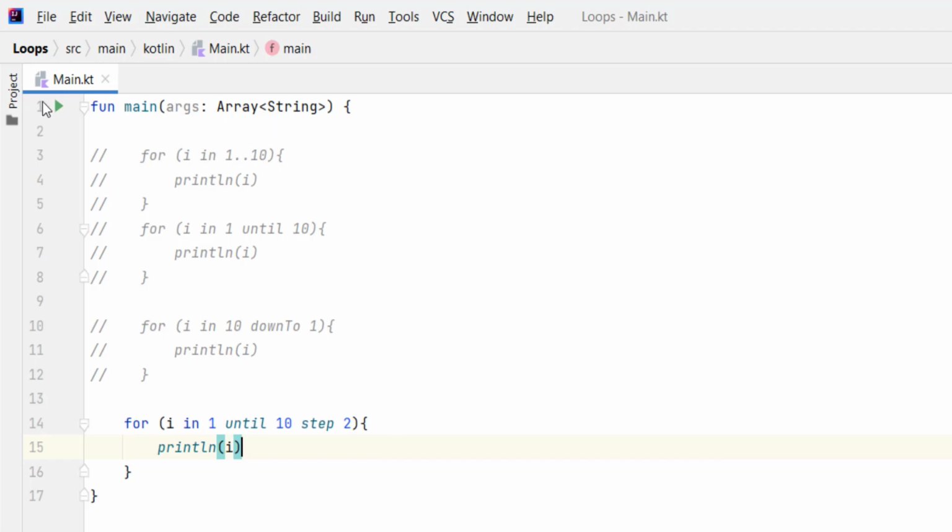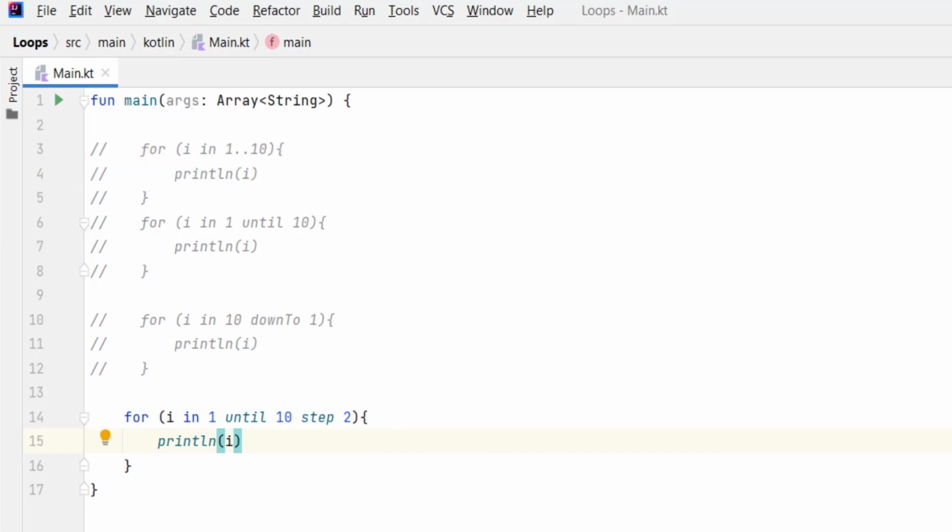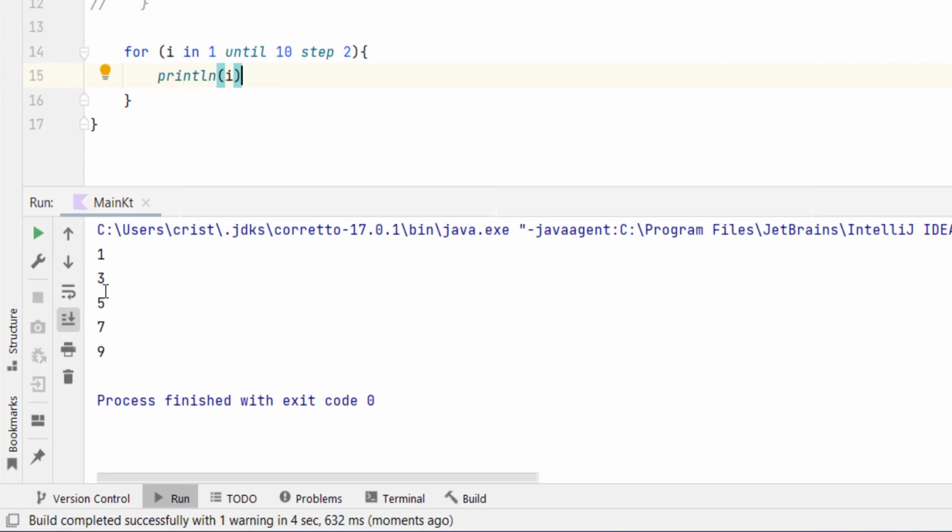So now if you run this code, now I get 1, 3, 5, 7, and 9. So you can see that at the second iteration, the number is skipped. So we have 1, 2 is skipped. Then we have 3, 4 is skipped, and so on. So you can put this arbitrary step if you want. So let's comment this code also.